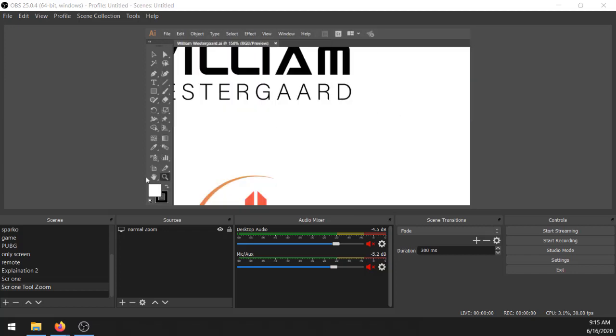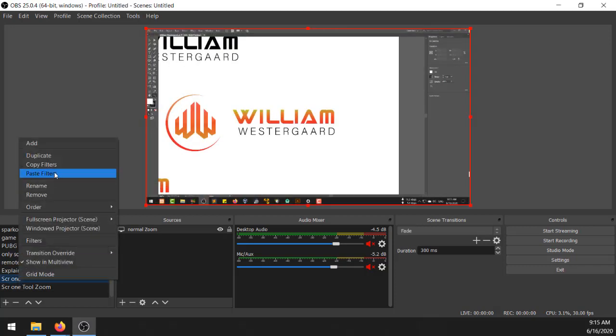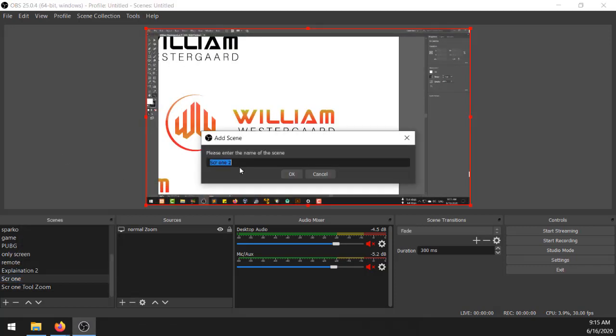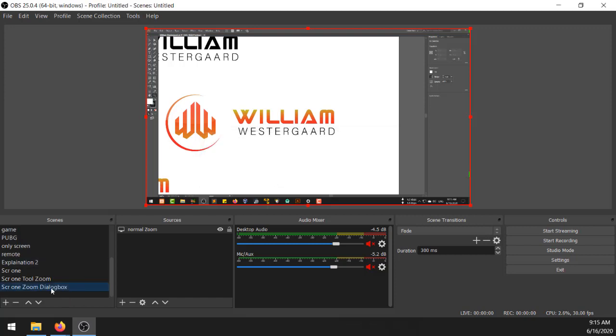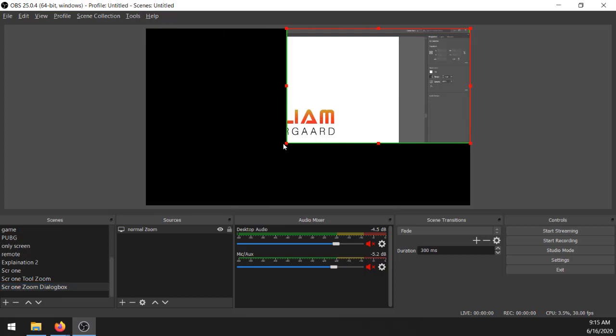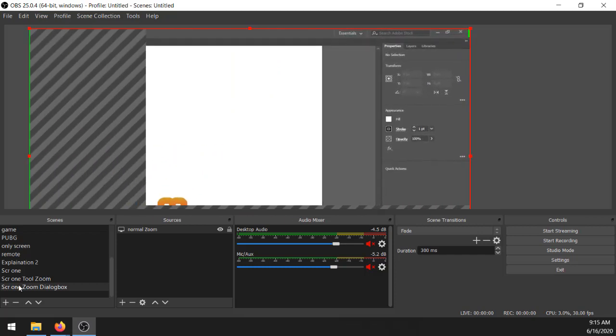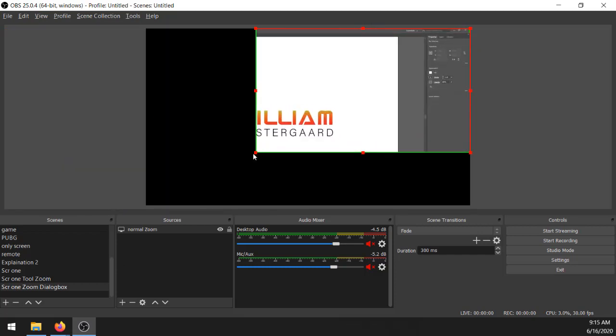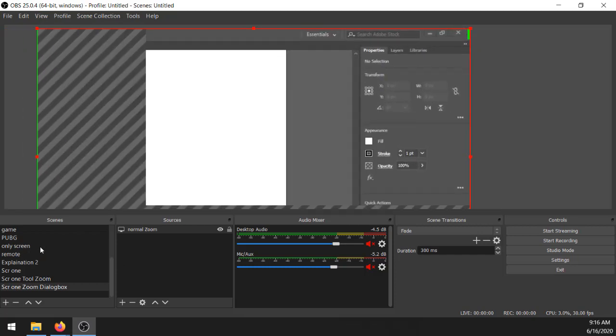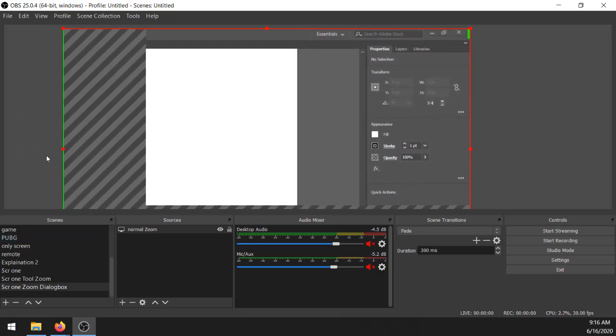Okay, now I will also make one new duplicate of that specific portion, and I will name it dialog zoom, dialog box. Okay, now here we have the zoom dialog box, and I'm going to trim here, and I'm going to zoom it like this. Okay, let me trim a little bit more, and zoom it like this.